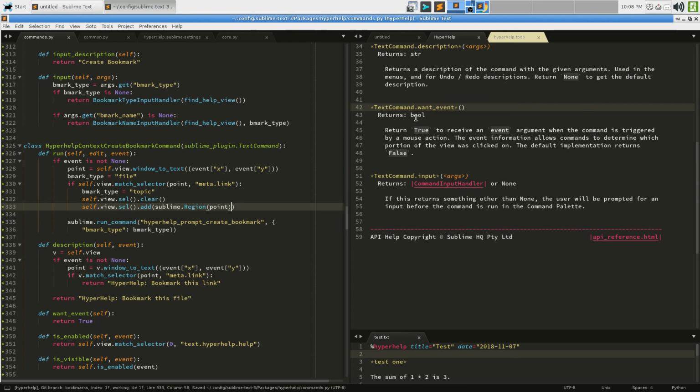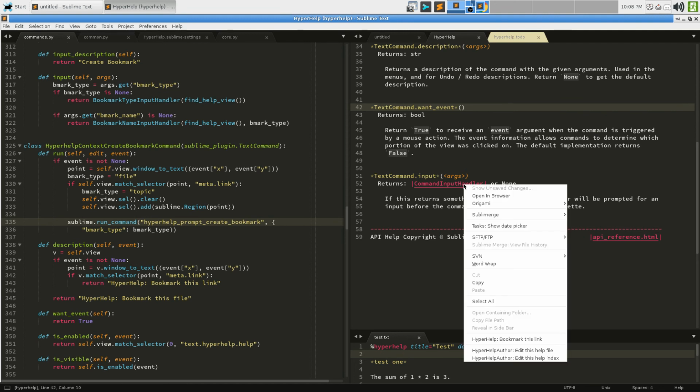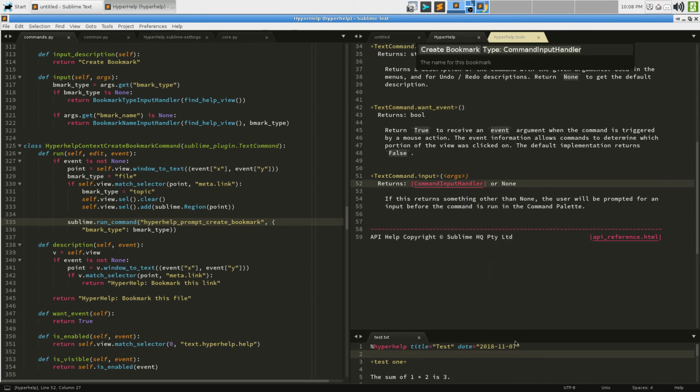So we'll see, I'm going to reload that to make sure. The cursor is up here in text command, but when I right click here, now you can see the cursor's still up there in text command. My mouse cursor was on like the A in handler and command input handler. And when I pick bookmark this link, I get command input handler and the cursor is jumped to that location.